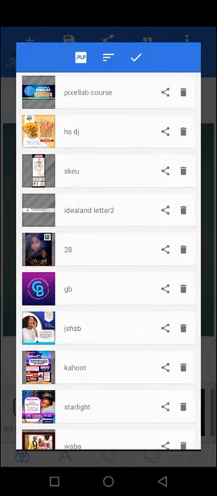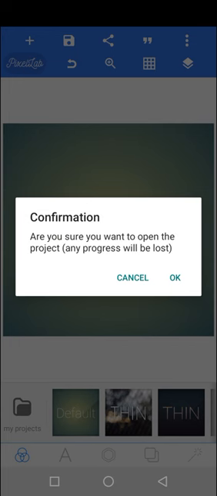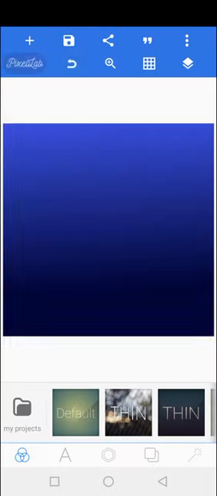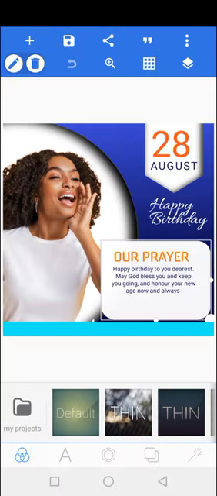So any design you click on is the design that is going to pop out. For instance, if I click this very design, it is asking me if I want to use it. If I say yes, you can see this is a design that I was working on, right? So that's how it works.